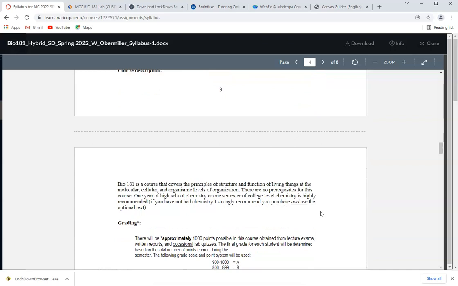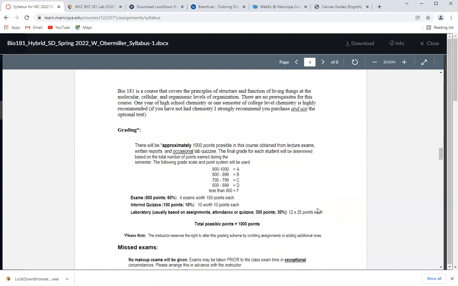All right, so like we said, this covers things that are on molecular, cellular, and organism levels of organization. There aren't any prerequisites, although it recommends 1 year of high school chemistry. I took this straight out of the course catalog, so it's true. The grading is 1,000 points, right?